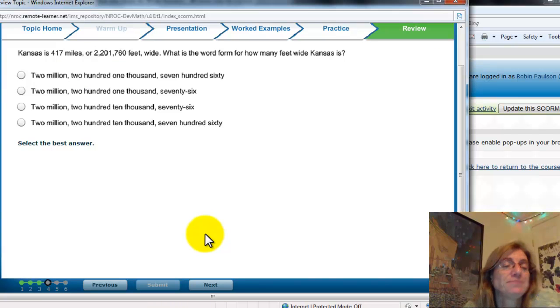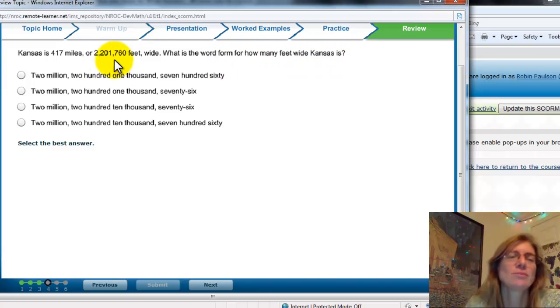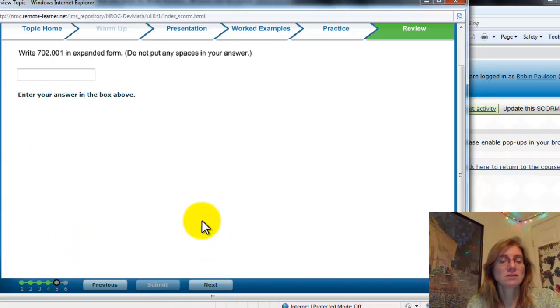Let's make a mistake. Kansas is 417 miles, or 2,201,760 feet wide. What is the word form? What is the word form for how many feet wide Kansas is? So basically this number put into words. Well, let's mess this one up. Let's just say it's that one. Okay, it's not telling us.